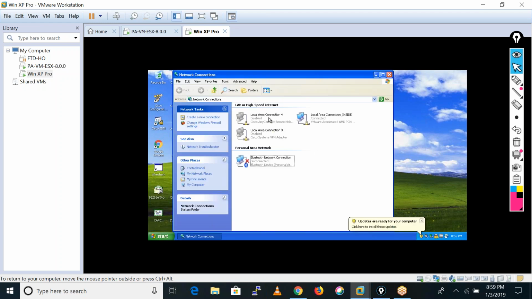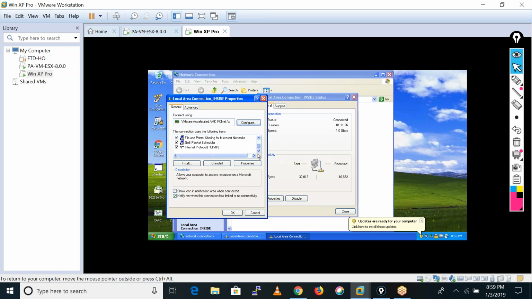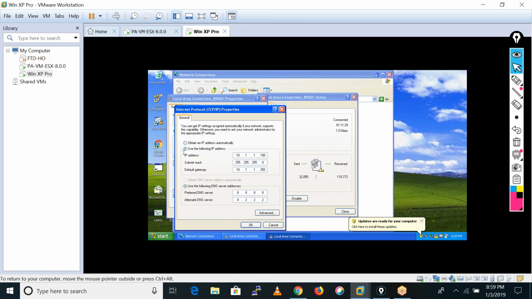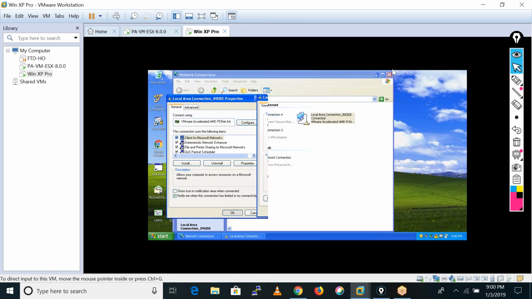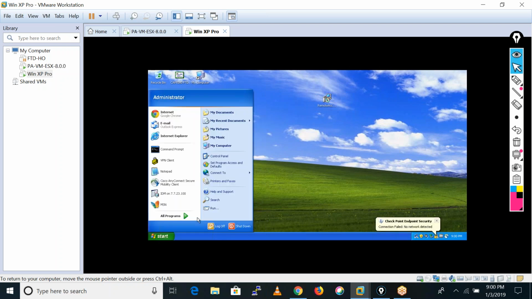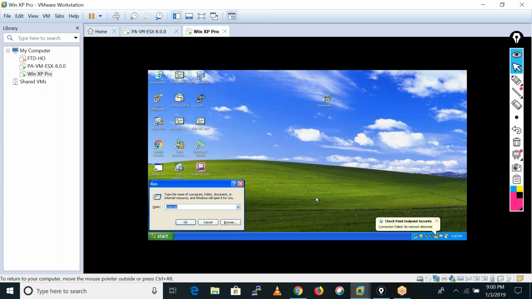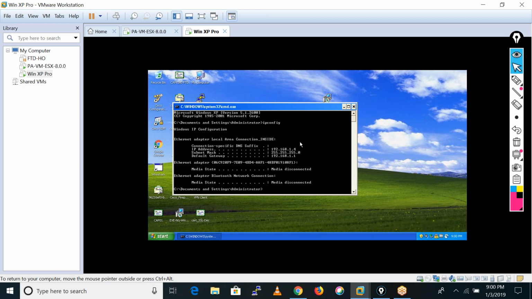Let me change the IP addresses. You don't need to do these things in your case, okay? Because I have that kind of setup in my lab. That's why I'm doing this. Obtain IP address automatically, DNS as well. Let me check if I got the IP address from my virtual home wireless. We'll get this IP address.